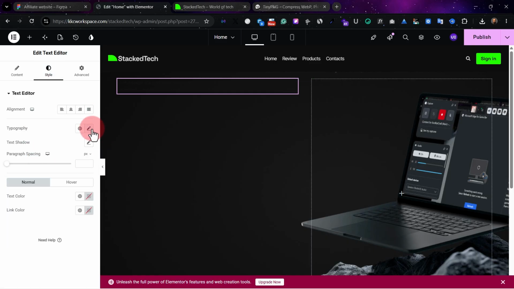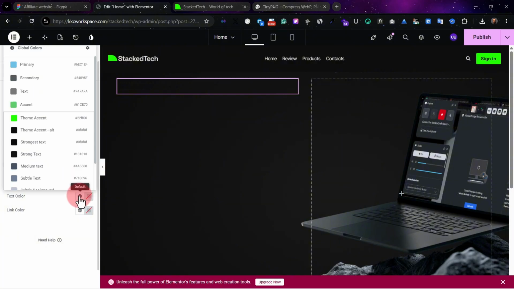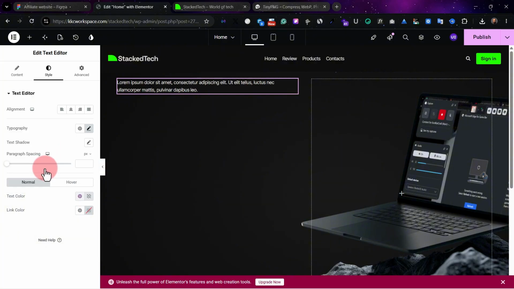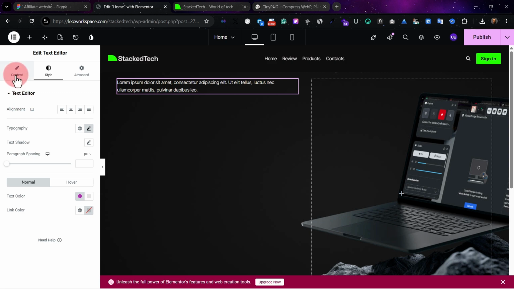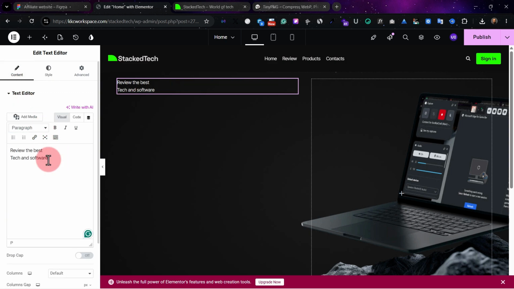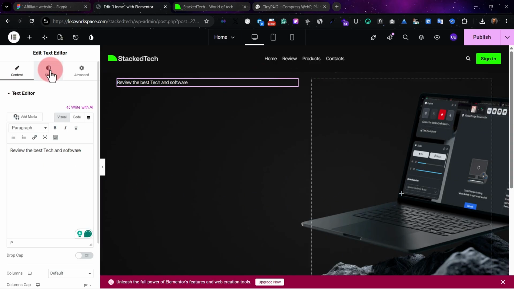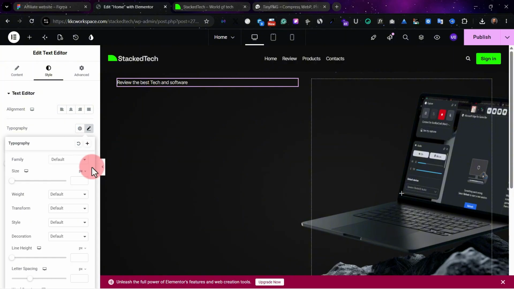So now, first of all, I'm going to change the primary color. For the text color, you click here and we're going to change it to white, right? Then we're going to come back here and copy our text, and paste it here. So as you can see, it's there, right? Now the next thing we're going to do is increase the size. So let's give it 60 to see what it looks like.